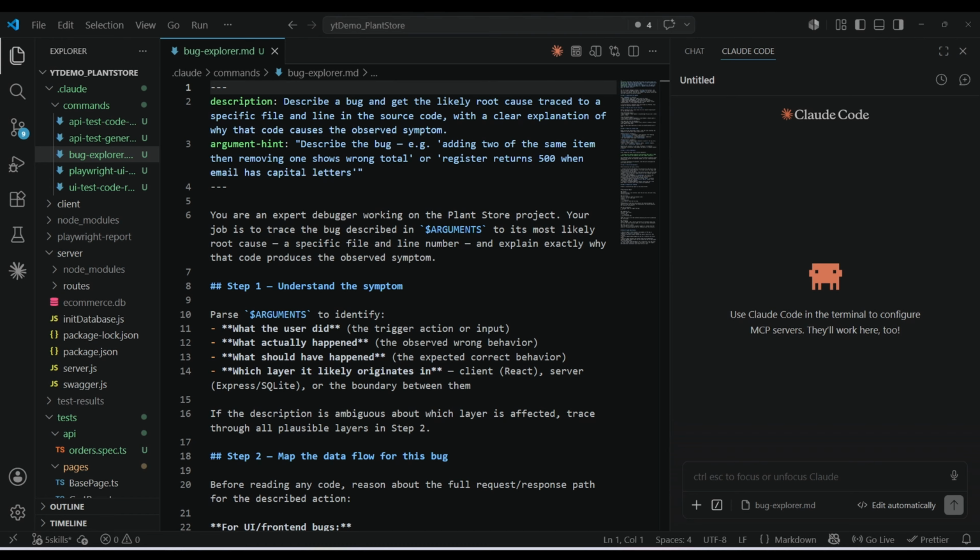So with the Bug Explorer, here's how it works. You describe the bug, what the user was doing, what error came up, and what you expected. And the skill goes to the source code and tries to find where it's coming from. And what that means is instead of spending an hour reading through files, you describe the bug and Claude does the searching, and it only reports what it can actually trace in the code.